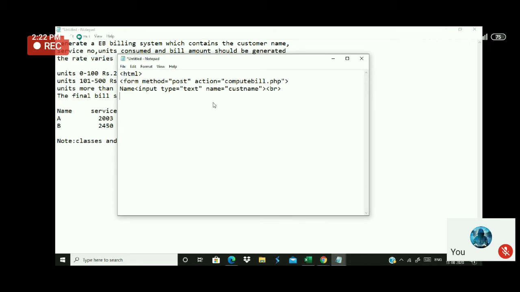The next parameter should be the service number. Whenever you glance at the electricity board located outside your home, you can see there is a number. That number is called the service number. The customers will be identified based on this number only. So the service number should be the input over here. Input type equal to text and name equal to service number. Now I use a BR tag here.